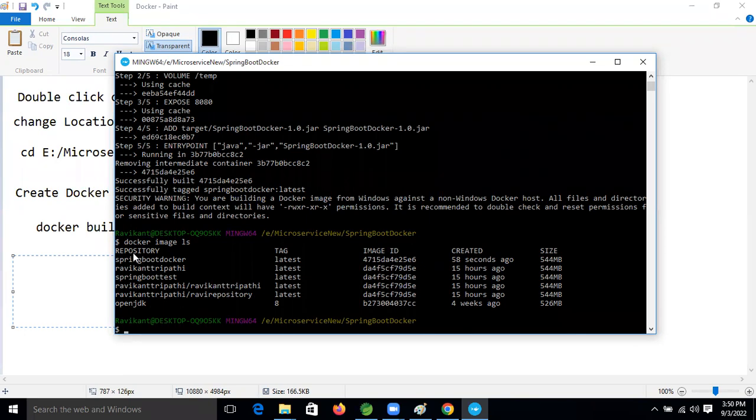So this is the repository, tags, image ID, created, and size. 58 seconds ago, which one did we create? Spring Boot Docker only we created, right? Yes, Spring Boot Docker.